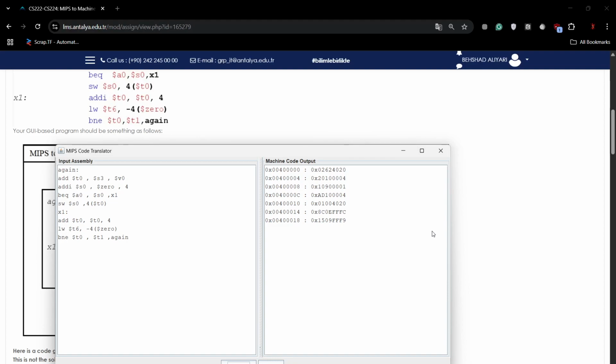So basically, what's going on here is we have x1, so we are adding $T0. We are adding $S3 to $V0 and storing it in $T0. This will be stored in 0040000. Over here, we're adding to $0, we added 4, so it will look like this. This is the address, this is the machine code.